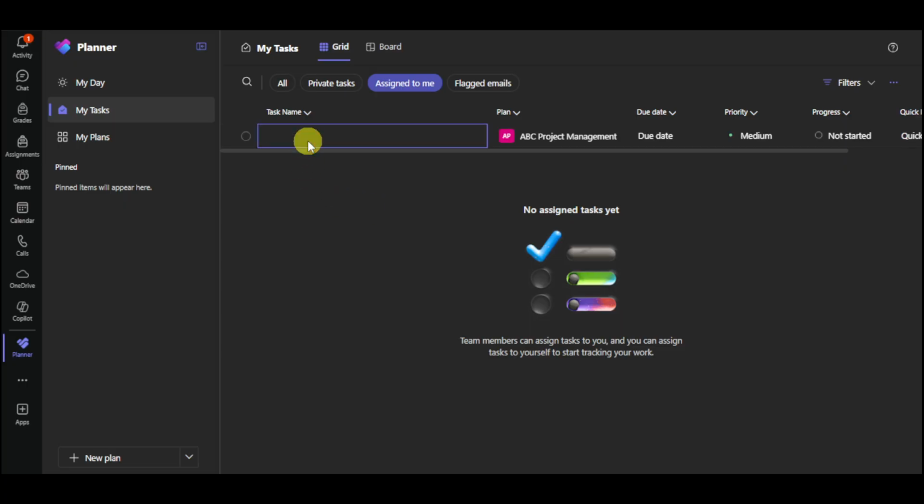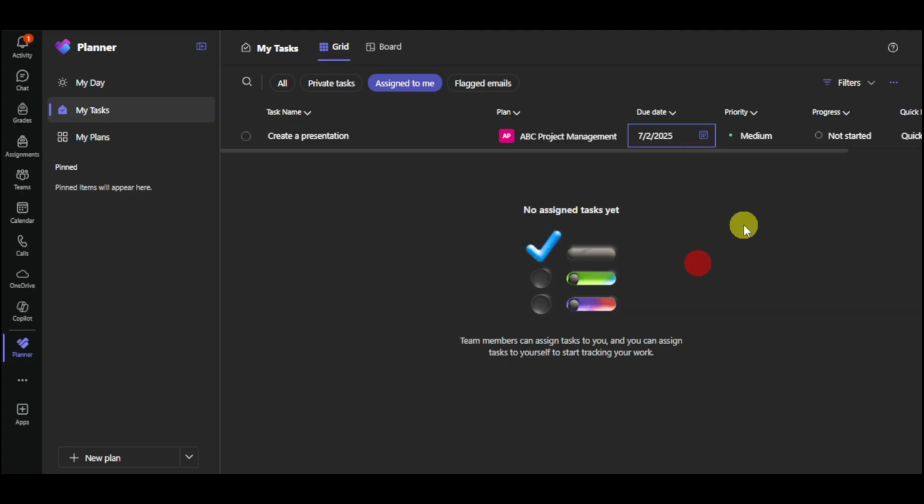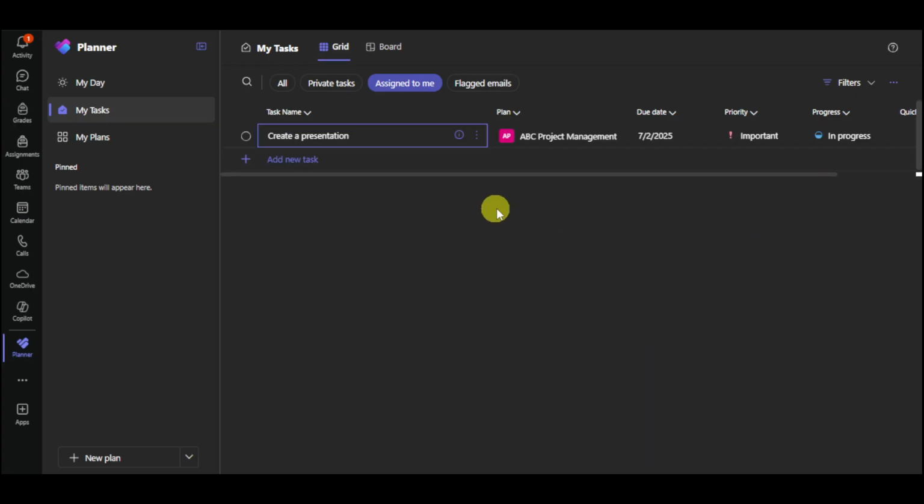Click onto this Add task and then enter in here the task name. So for example, let's input right here, create a presentation. You can choose the plan where it will be added, as well as the due date. You can click onto the calendar right here and then just choose the date. Choose in here the priority as well as the progress. And in here, just go over it and as you can see, it's now been added.